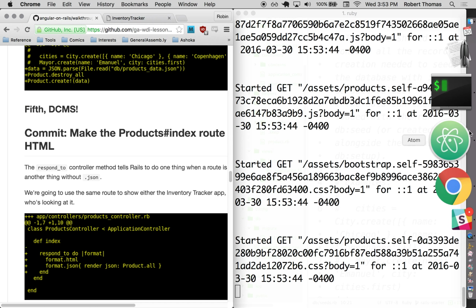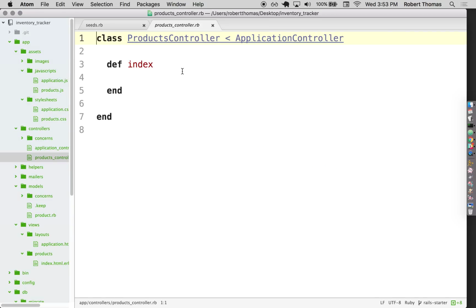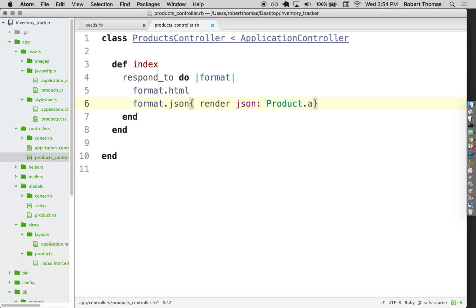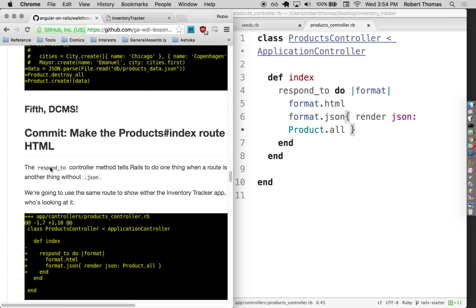So what I'm going to do is I'm going to go into this controller. And I mentioned before that you can make a controller action send out different things based on what the user wants. What I'm going to do here is if the user wants JSON, I'm going to send them JSON. I mean like JSON, not like the Power Ranger. If they don't, I'm going to send out HTML. respond_to do |format|, format.html, format.json, render json: Product.all. Okay, first I'm going to check that this works.